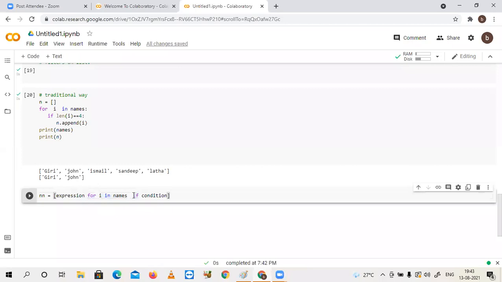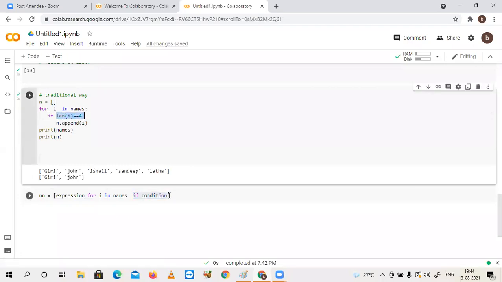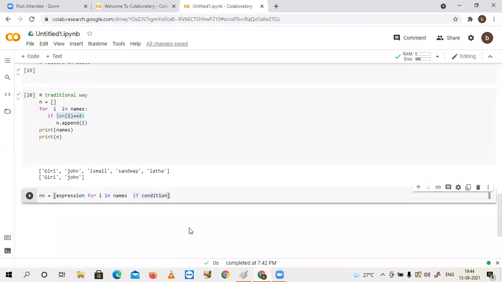The third part, which is condition. What condition you want? Length should be 4. That means each value is coming into I. That's why len of I equals to 4. Your third part is also completed. Suppose that particular condition is true, the value will be written to the expression part. I don't want to perform any activity over that expression, so I am simply keeping the expression as I only.